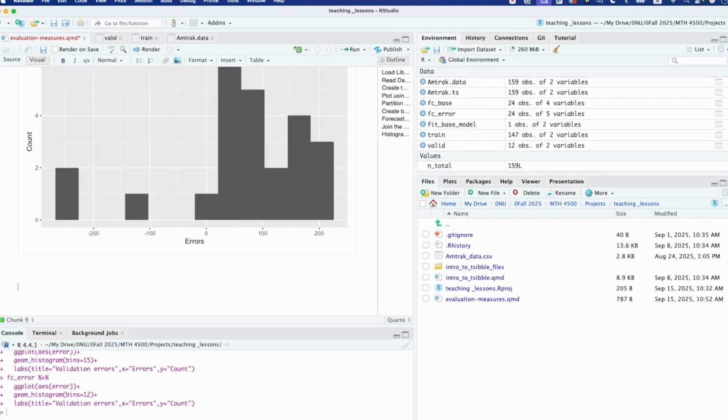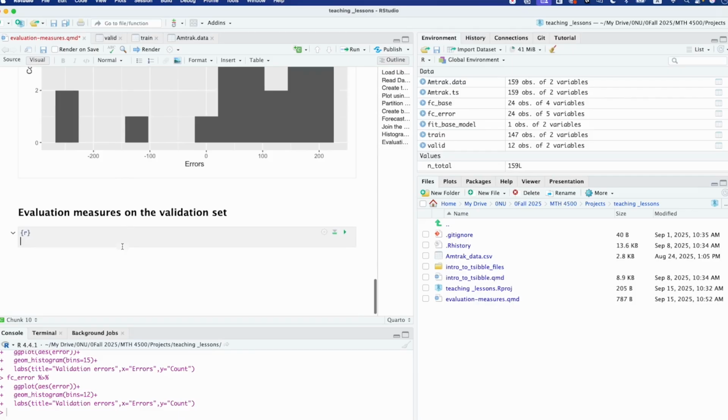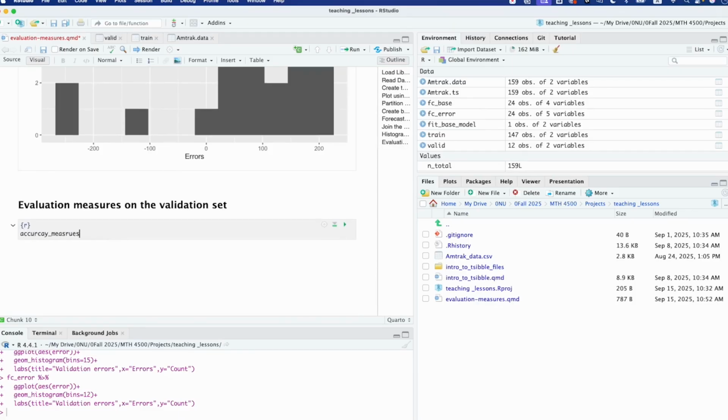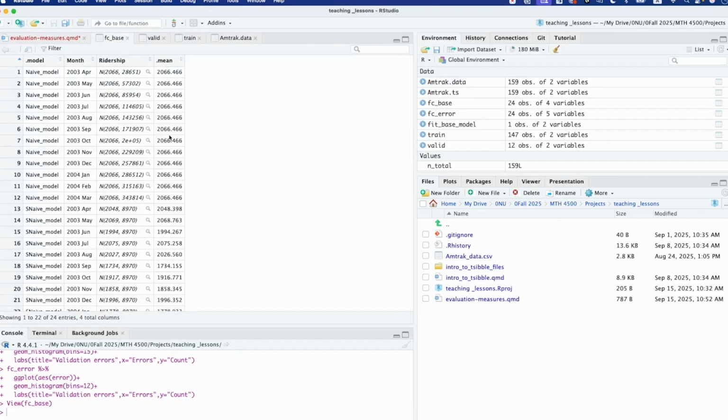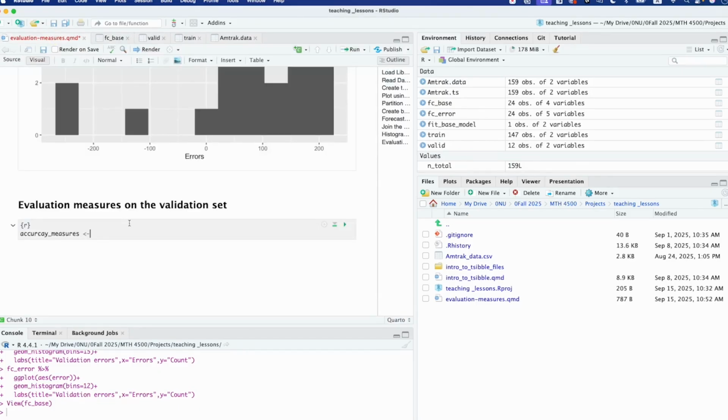This is the goal, right? So the goal is to look at the evaluation measures. Again, we are looking for the evaluation measures on the validation set. So these are the accuracy measures, okay? We are going to look at the forecasting base. This is the table that we did the forecasting, right? So we're going to grab this. After that, we are going to do accuracy on them.